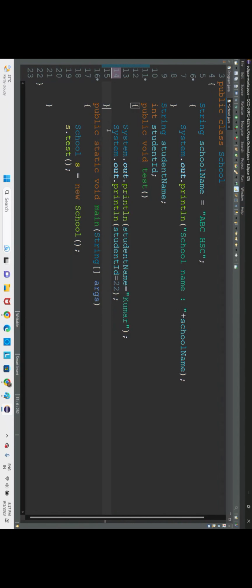Okay. So that's it now. Now class loading is done. So after class loading is done, your JVM will call the main method.